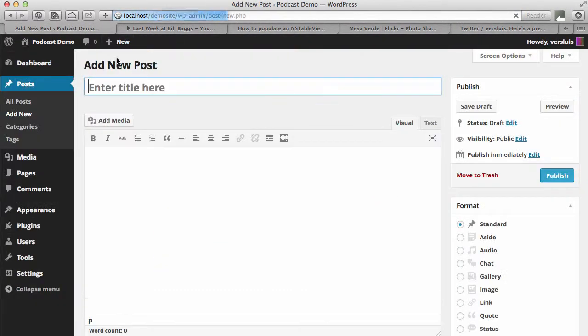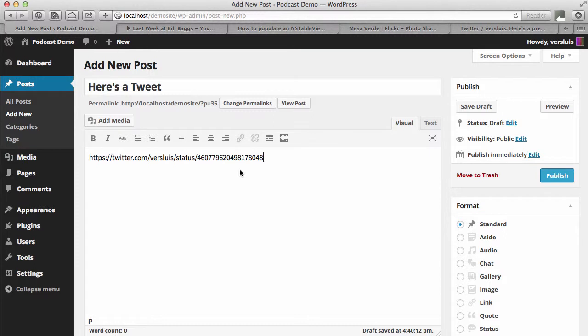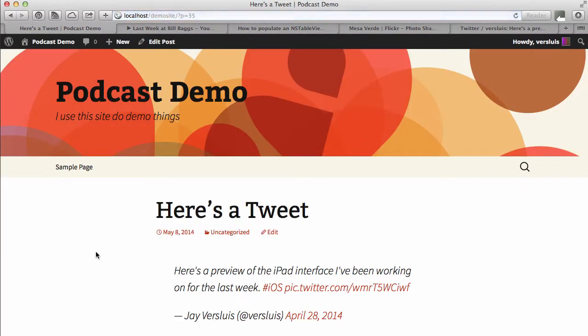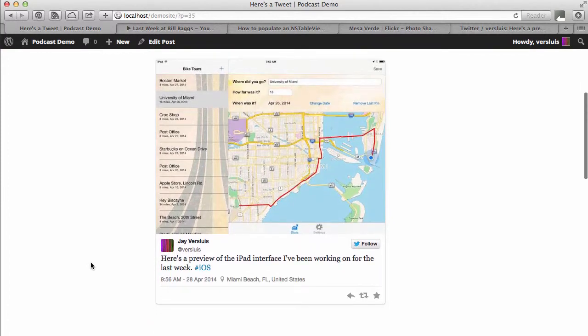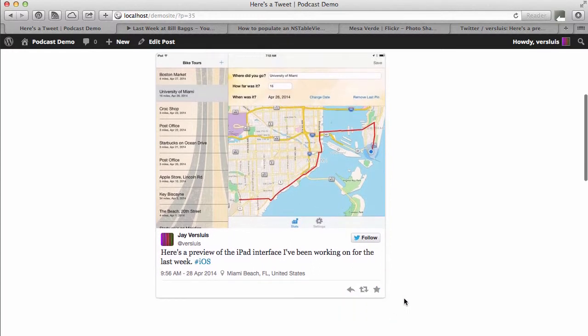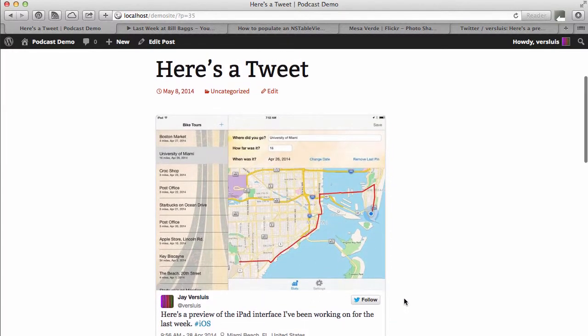Go back to your WordPress website and create a new post. And the same thing, just paste that in on its own line, hit enter and hit publish. View the post and you've got a completely formatted tweet here, including interaction where people can follow the user whose tweet you've copied from, sharing options, favoriting options, all provided by oEmbed and WordPress.